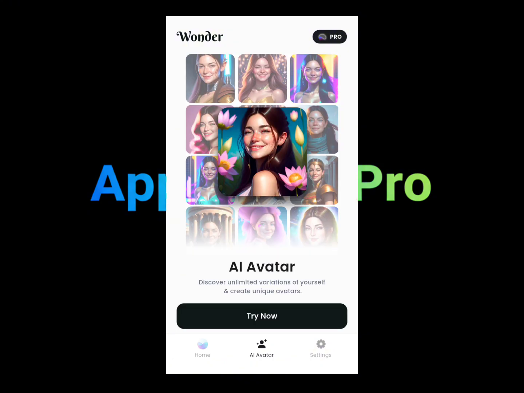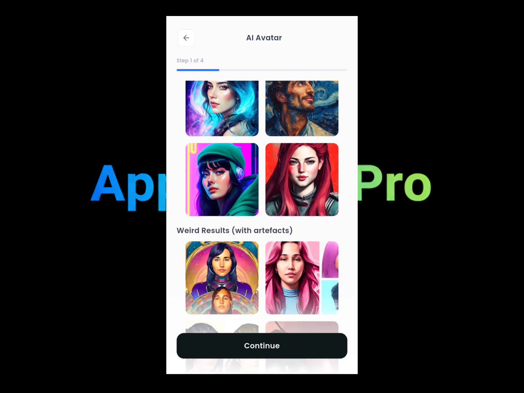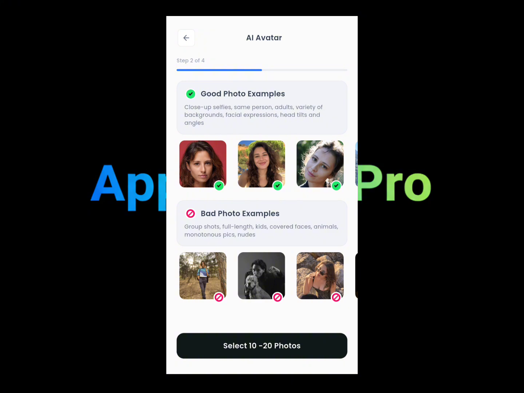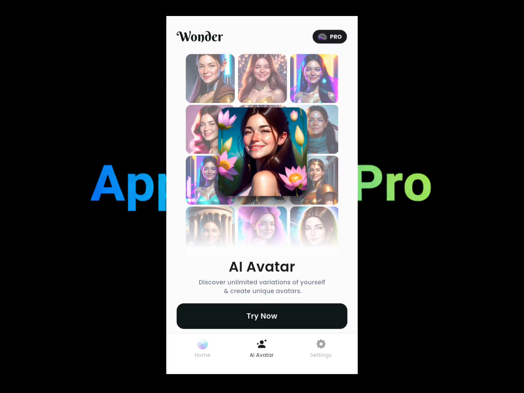The AI avatar option is just you uploading one clear image of yourself to get multiple results of you being a cartoon character or superhero, basically, as you can see here. So I'll tap on try. Now you'll be able to select. They're just giving me a run through of how the photos should be uploaded for you to get the best results. You need up to 10 to 20 photos for you to get the best results. Once you have selected your photos, you're pretty much good to go. It will go ahead and generate all the images for you.